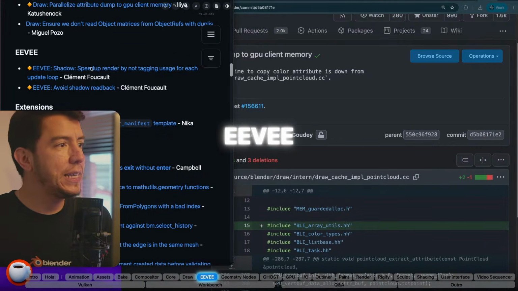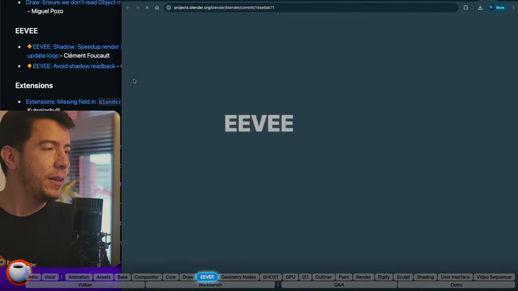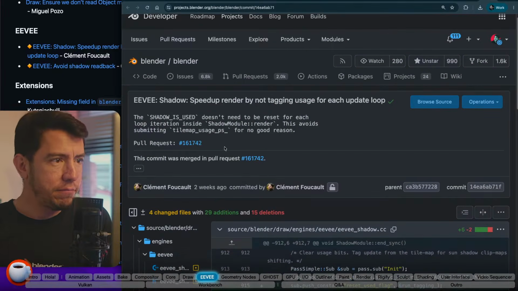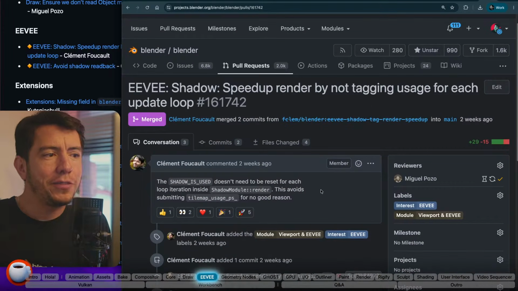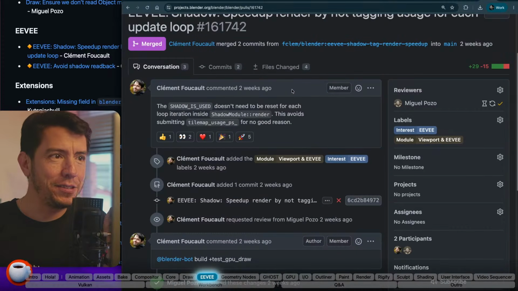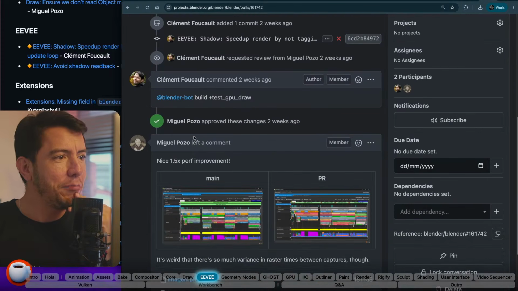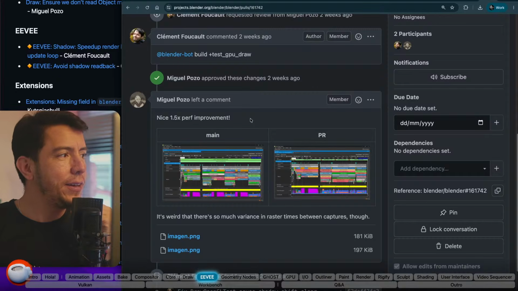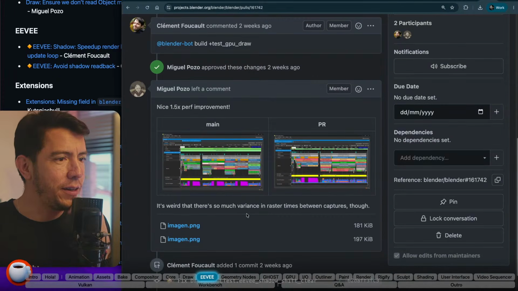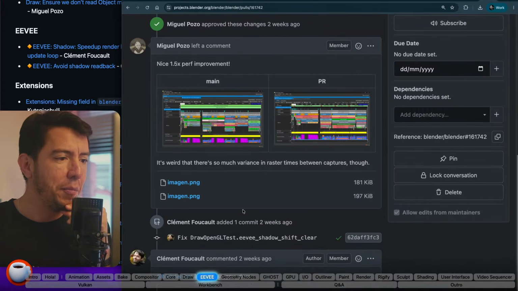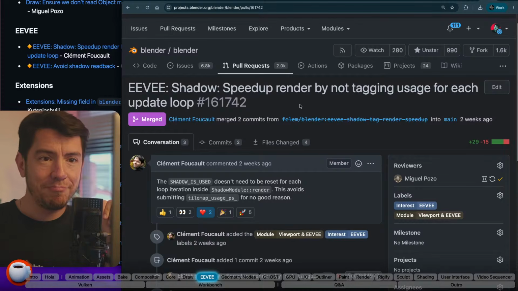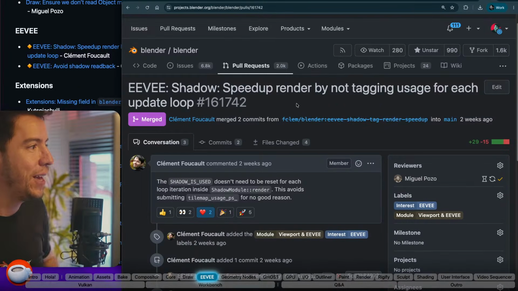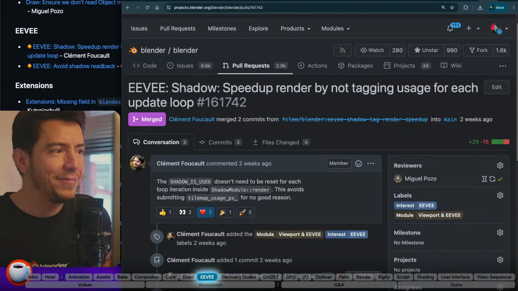Let's switch to EEVEE. 2 speed ups. 1. Speed up render by not tagging usage. It doesn't mention how much faster things are. However, Clement doesn't mention, but there is a lot of celebration going on here. I'm gonna celebrate as well because Miguel just posted that this is a 1.5x performance improvement. It's weird that there is so much variance in raster times between captures though, but still 1.5 times faster EEVEE, in this case for shadows. That's amazing. If you have many shadows, things should be faster now.